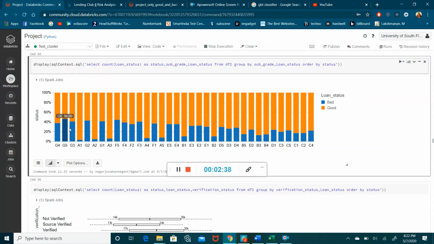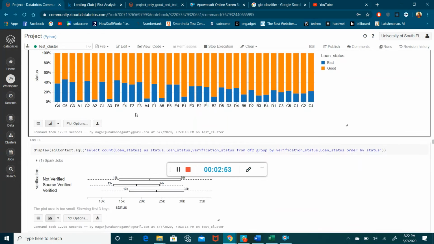So we can see there's a fluctuation here, and we should consider this column because we can see the good percentage is more and the bad is less, but we have fluctuations, so we shouldn't miss out on this data. So I'm considering this column.